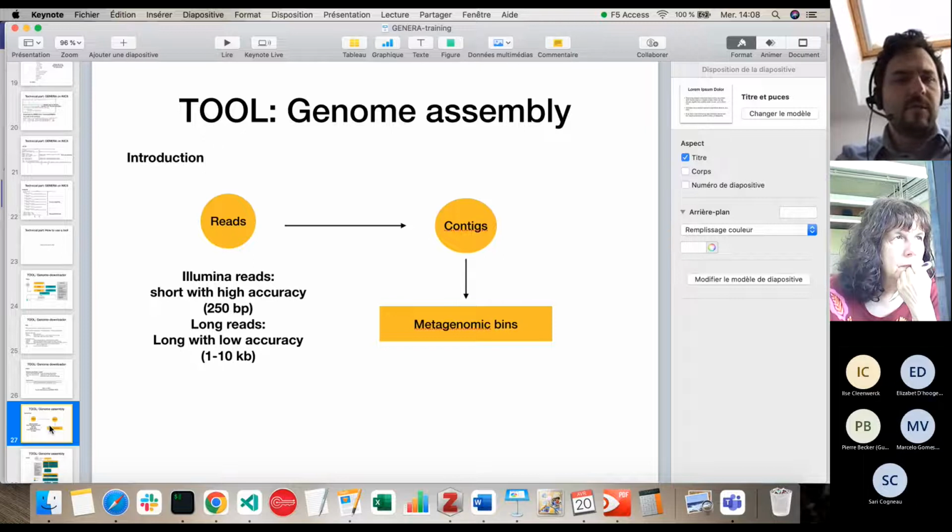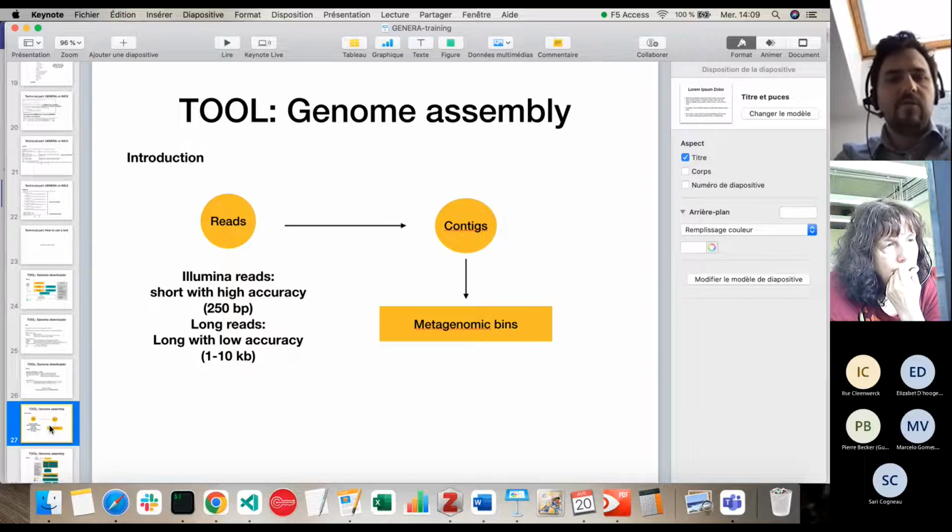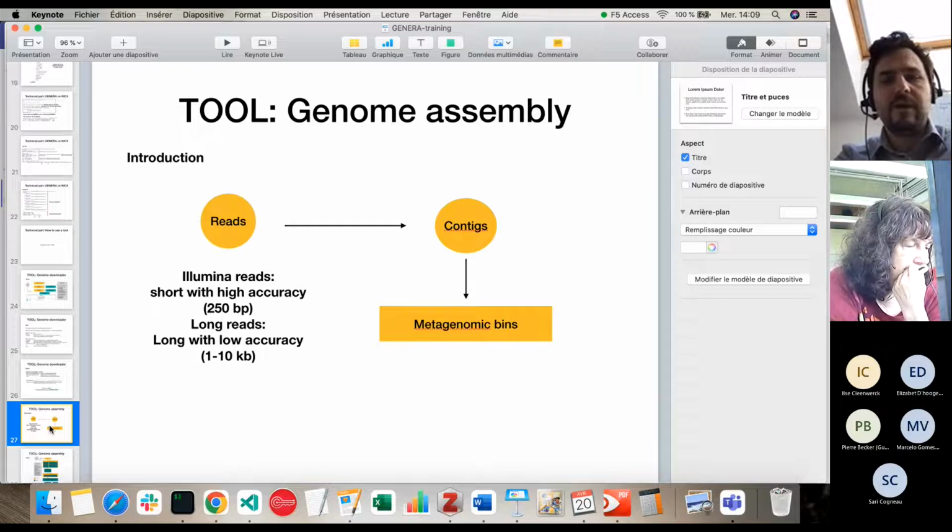So first I will give a little introduction. Once you want to assemble a genome, what I call assembly is going from the raw reads to the contigs. And if you want to go further, it is to try to separate these contigs into metagenomic bins, so into individual organisms, by metagenomic binning.